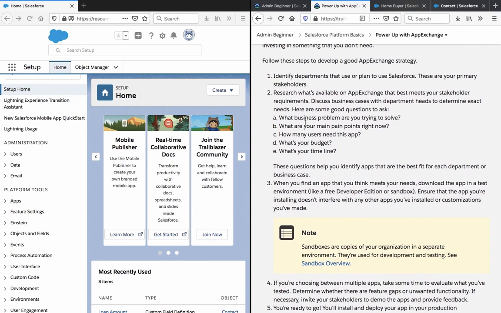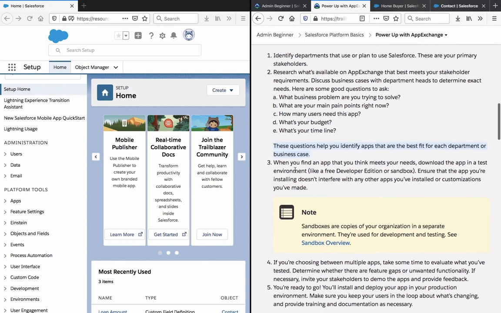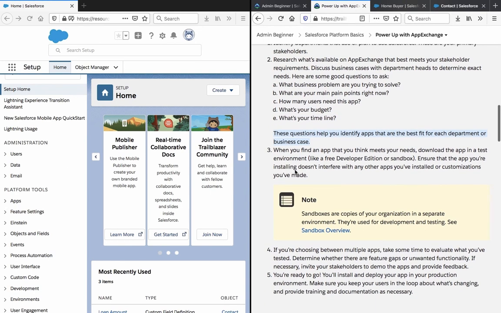Identify departments that use or plan to use Salesforce. These are your primary stakeholders. Research what's available on AppExchange that best meets your stakeholder requirements. Discuss business cases with department heads to determine what exactly is needed. Here are some good questions to ask. What business problems are you trying to solve? What are your main pain points right now? How many users need this app? What's your budget? What's your timeline? These questions help you identify apps that are the best fit for each department or business case.